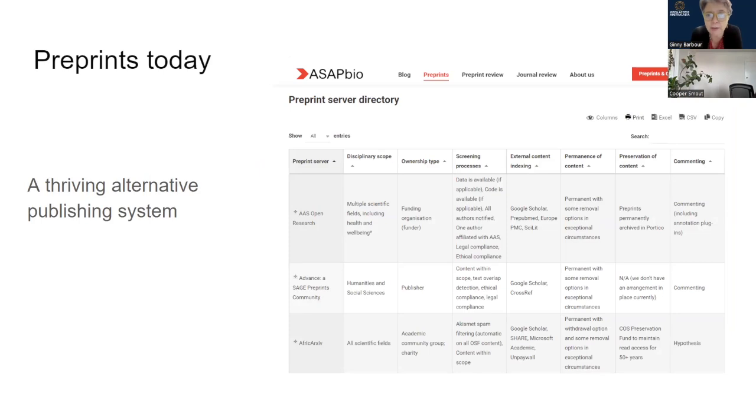What you can see here is that there are many servers associated with many different fields and many different types of processes. For example, the top one, AAS, includes basic scientific research. The SAGE preprints is humanities and social sciences. So people often think preprints are just associated with the basic sciences, and that's obviously not the case. And the third one at the bottom is Africa Archive, which is for all academic fields, but it's run specifically for researchers in Africa.